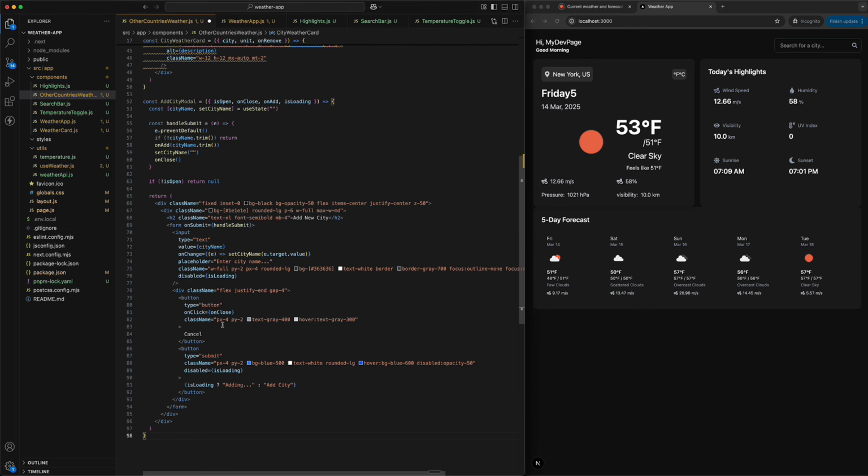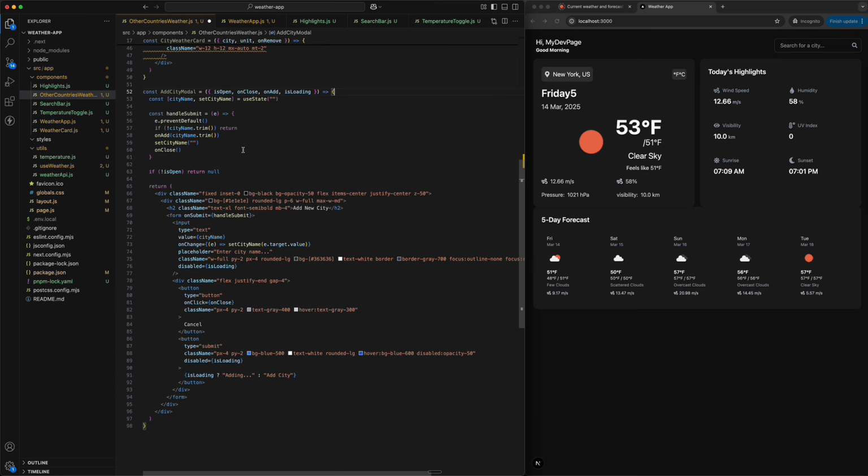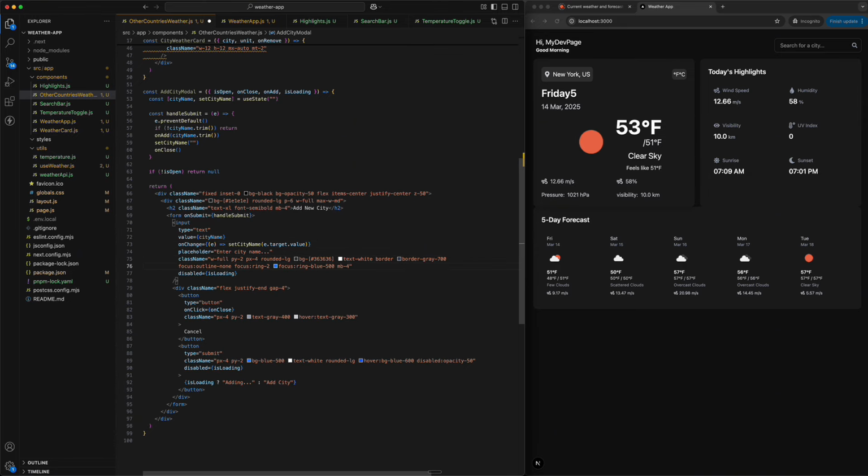The next one will be the add city modal. So this is going to be on click. We're going to show a modal where the user can type in the next city and add it to the list. And you guys can pause it to type this out. But I will also have the files in GitHub. But let me just bring it down here so you guys can actually see it right here. So some of the styling right here.